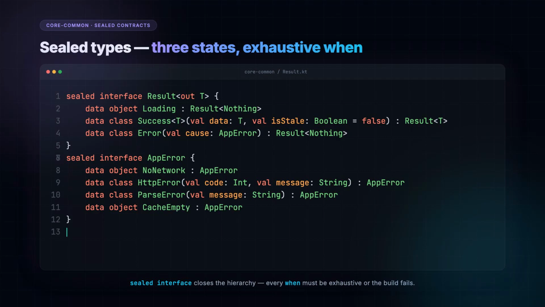The covariance matters more than it looks. Because T is covariant, a Result of Cat is a subtype of Result of Animal. This is what allows Loading and Error, which are Result of Nothing, to be assigned to a variable typed as Result of PopulationData without a cast. Loading is genuinely compatible with any Result T.